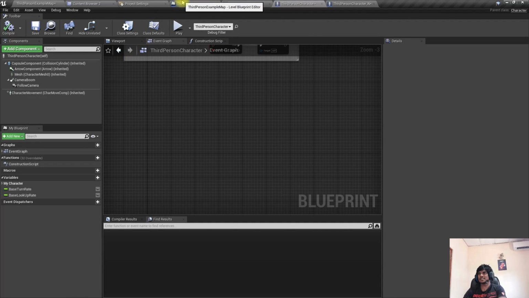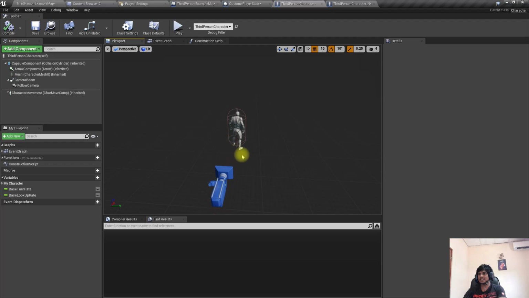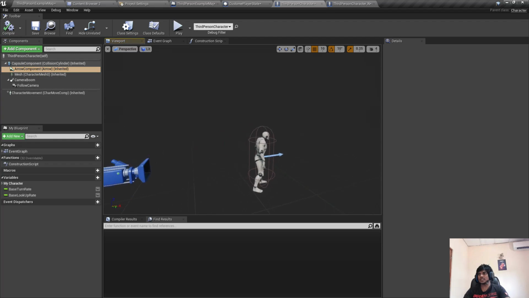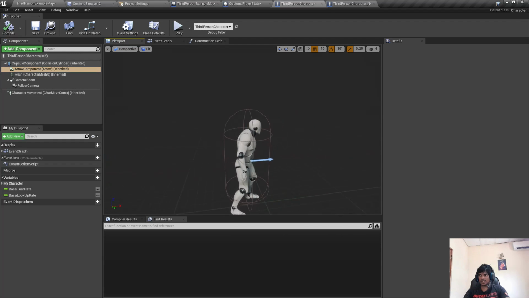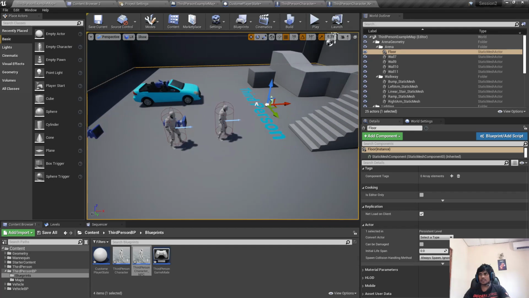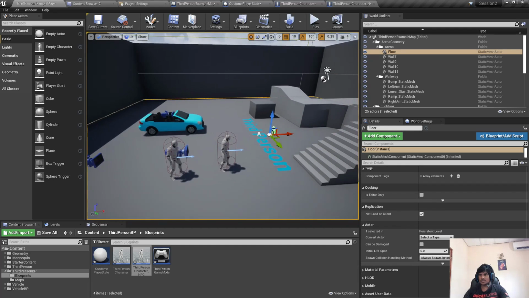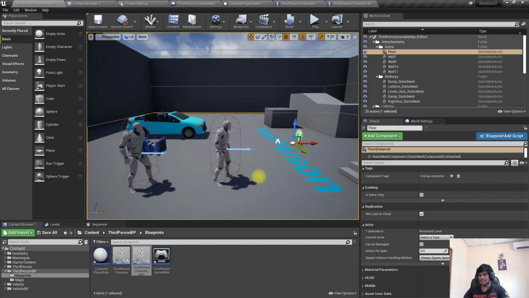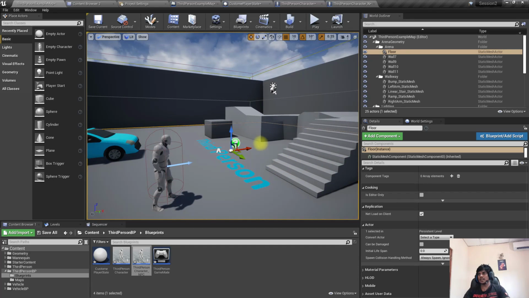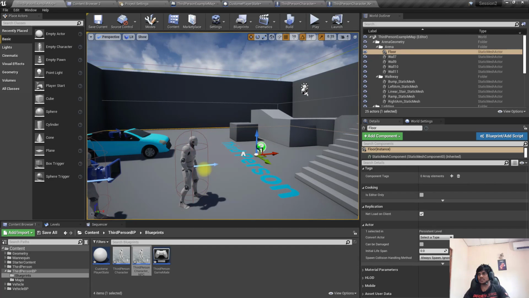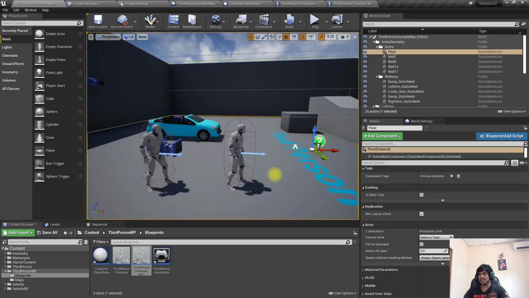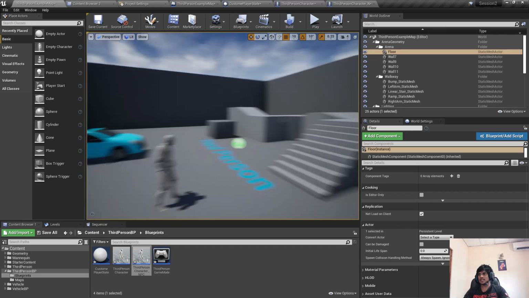So this is back to basics. This is basically a character. We have a capsule and an arrow component. This represents the forward direction of the character, and it's not visible when we play the game. One tip: when you are in the level, if you press G, it will show how it is rendered in game time. It hides the capsule and anything else that we need for editor time, and shows us the game view, only the things that we see in the game.